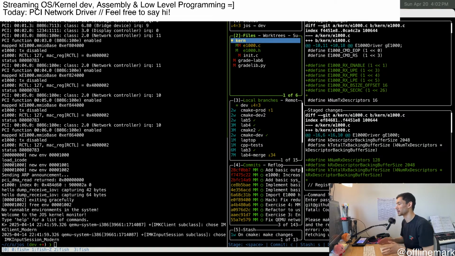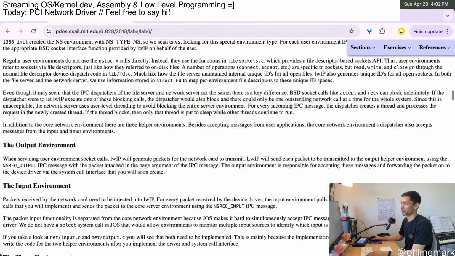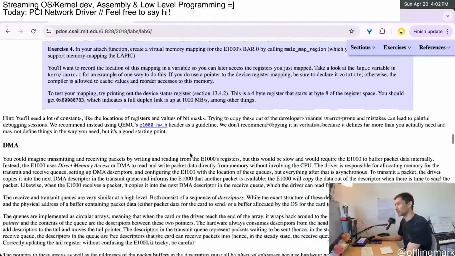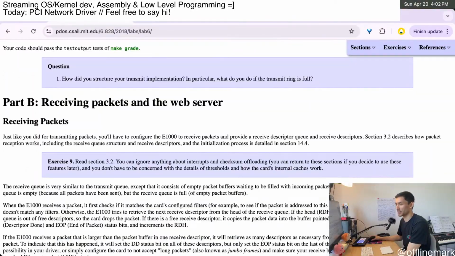I am back at it, and we are continuing with the network driver, and in particular, we're working on the RX side of things.